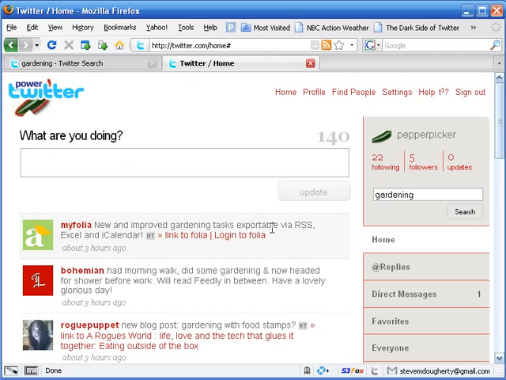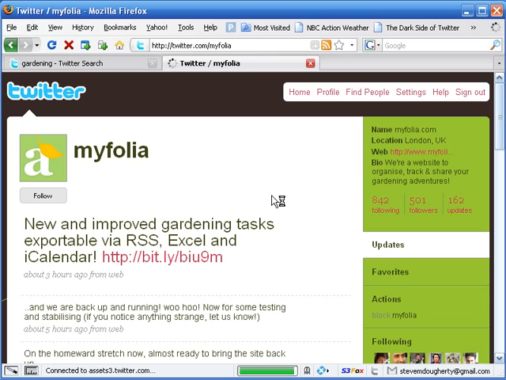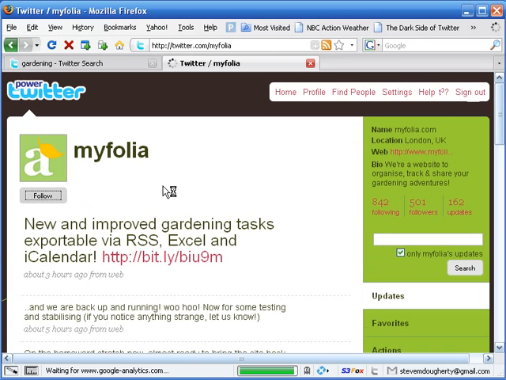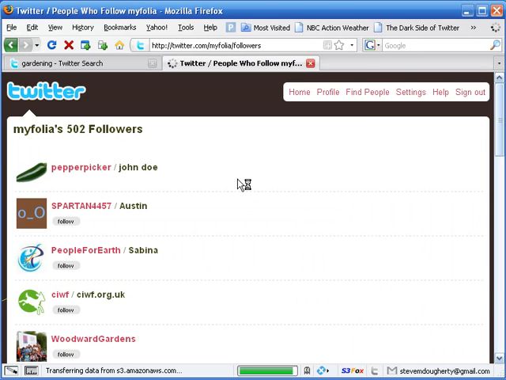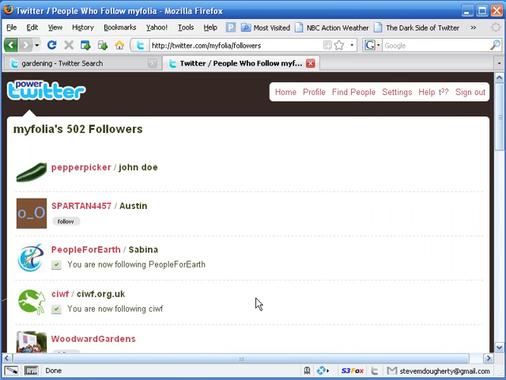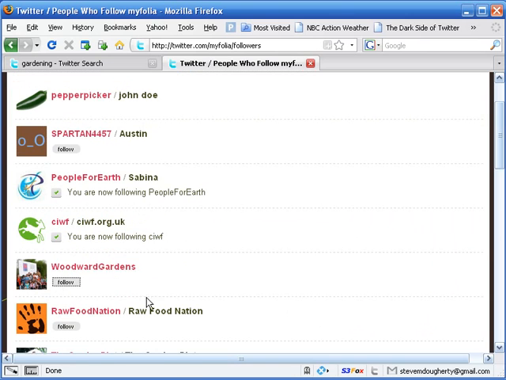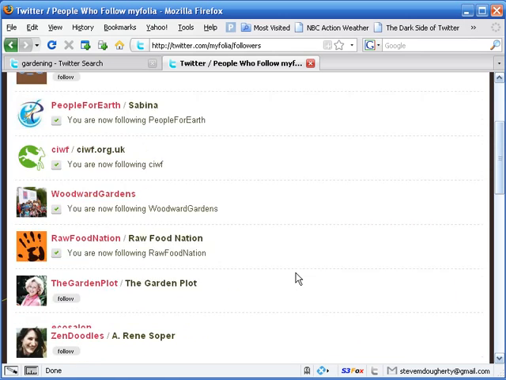New and improved gardening task explorable. Click on this one. Click on follow. Check out their followers. You can see we are following them. People for Earth. And we just keep on clicking.